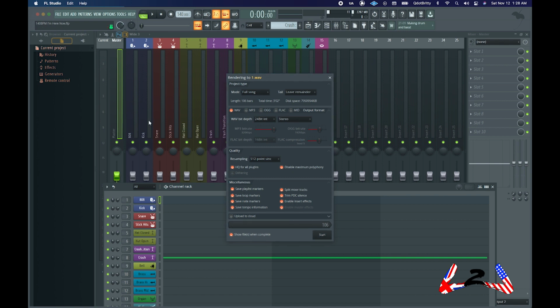Go over. Now this window pulls up. This is the rendering window, yeah? This window here is where you change what you need for your preference. Now you have the project type: song, full song, or pattern. If you know what a pattern is, that's obviously just the pattern that you made, and then the song is what you've arranged into a full song.